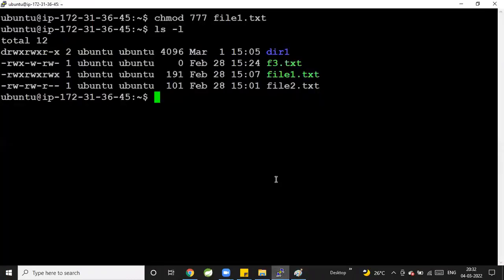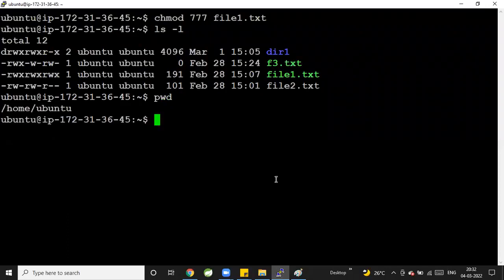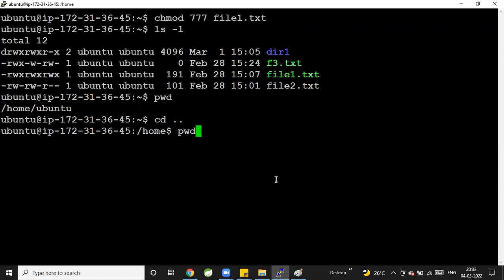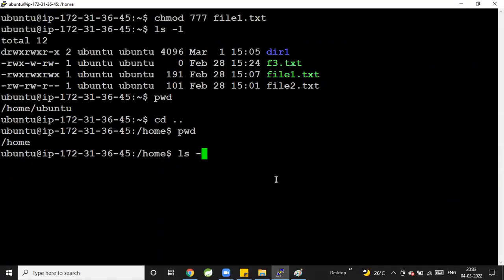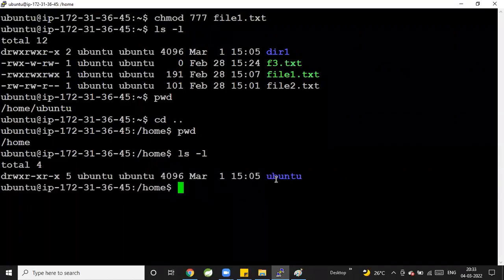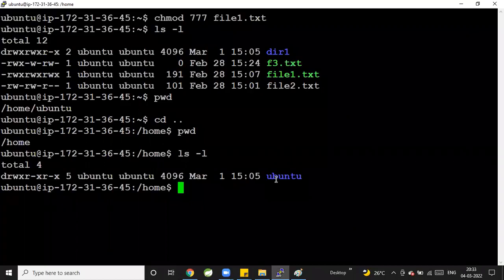Now, before going to create that, can you see what is our present working directory? I'm giving pwd. Home directory. ls -l command. Inside the home directory, the Ubuntu folder is there. Ubuntu is the username. For every user, one folder will be created in the home directory.